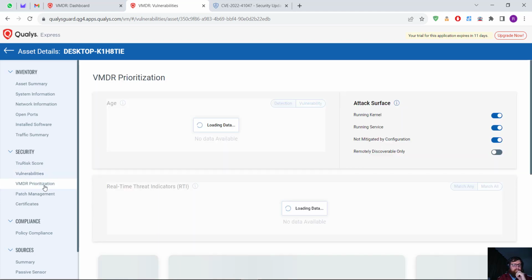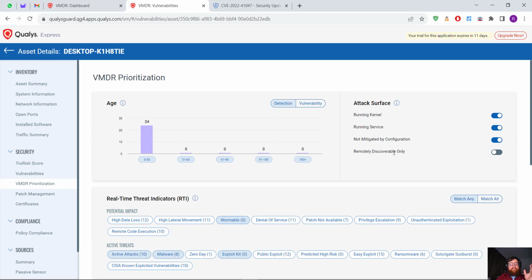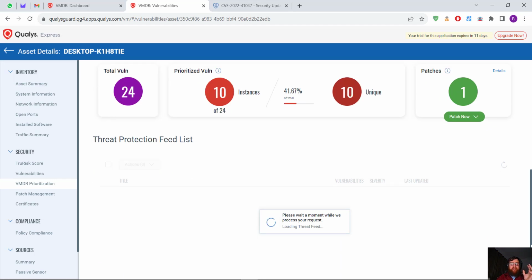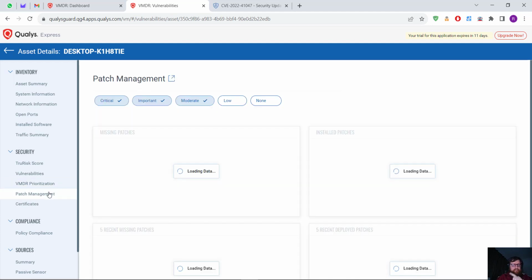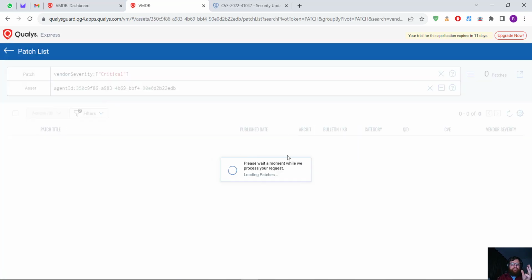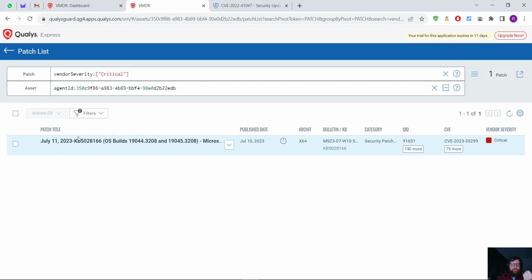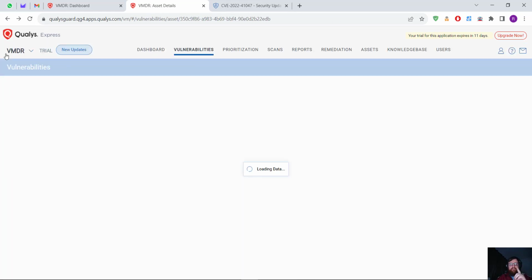So VMDR prioritization, we can prioritize all the highest vulnerability we have. Okay, we are going to check out prioritization in a second. And then we have patch management. We can use this tool to make some patching and apply these patches. All right, like here we can click here, and then we can see add to new job, and then it's going to apply a patch. We are not going to do that right now.